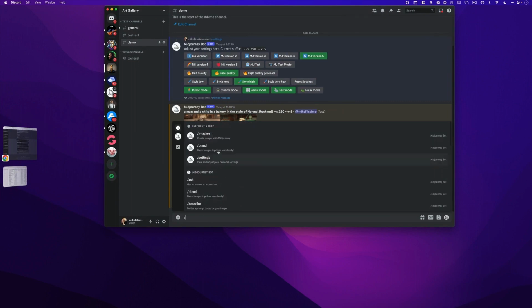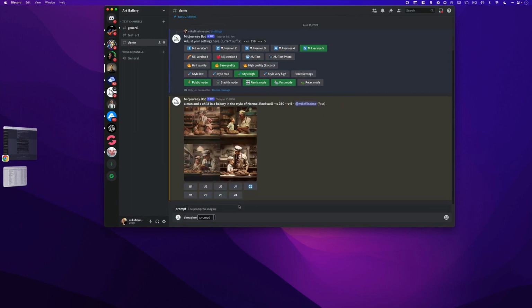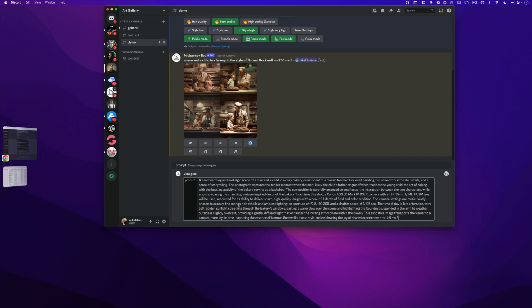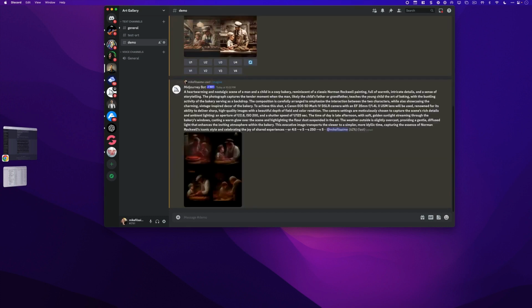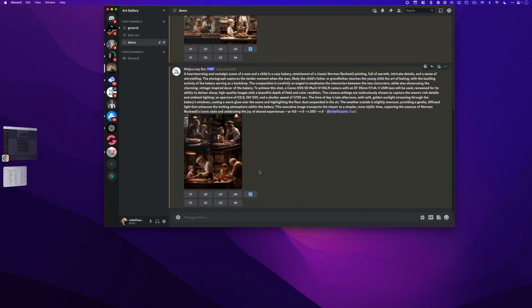I'm going to type in imagine, and I'm just going to hit paste right there where it says prompt, and I'm going to hit enter, and then I'm going to let it bake. And like I said, it takes about 45 seconds to a minute. So let's just wait. All right, at 15%, we got our first image, 62% of the way done, 93% of the way done. Okay, now we are finished.